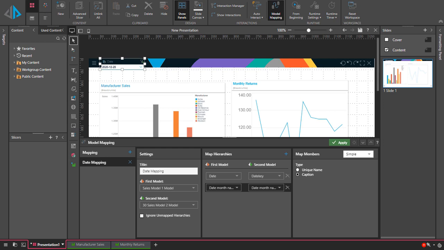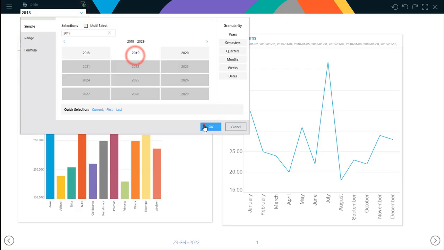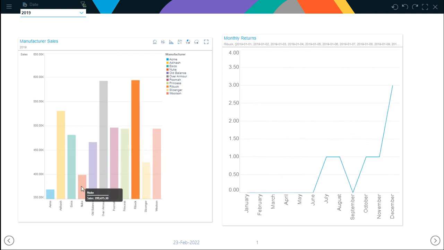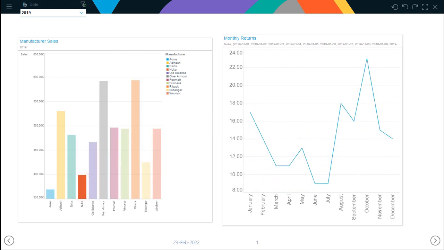There might exist other hierarchies in the two models, where the naming conventions or underlying data in hierarchies differs between the two models. If you don't want to map these hierarchies, select the Ignore Unmapped Hierarchies option, ensuring you won't receive an error when applying interactions between visuals from the mapped models. Now let's click Apply, and when we run the presentation, the error disappears and the slicer functions perfectly despite having a different name in Model 2, since we have mapped it to the date hierarchy in Model 1.